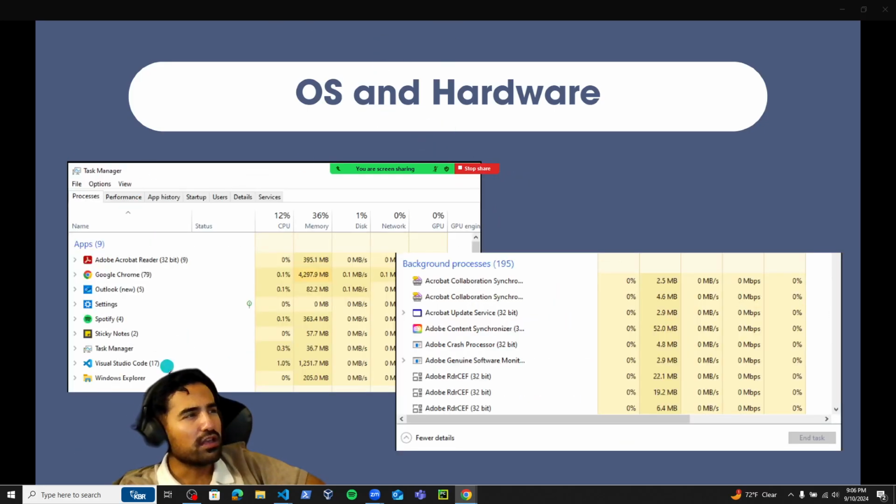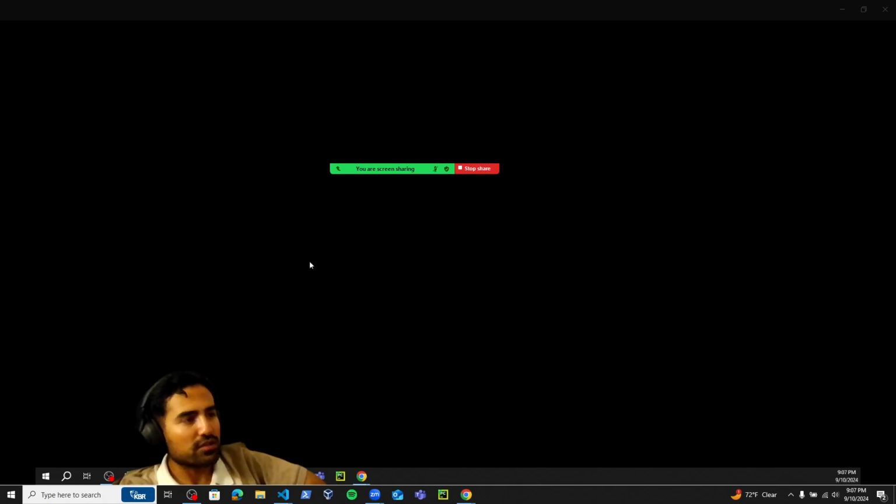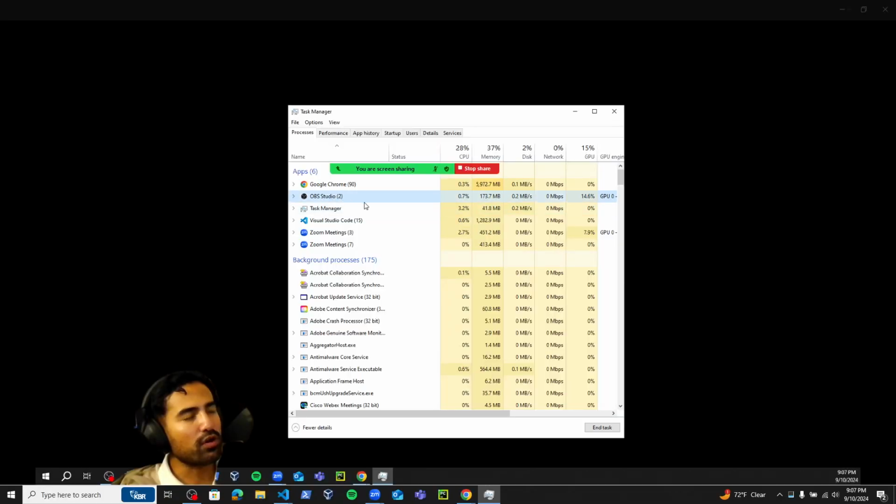So OS and hardware. Here you can see something some of you might be familiar with, if you're on Windows, the Task Manager. I can actually pull it up. Let's see. So Control Alt Delete on my keyboard, and then I pull up the Task Manager. And here it is. So I have my recording software here running. So this is my application software. I have Chrome, where you can see my slides, Visual Studio Code, I was coding for my other job, and then I have Zoom, which I use to also record these videos.